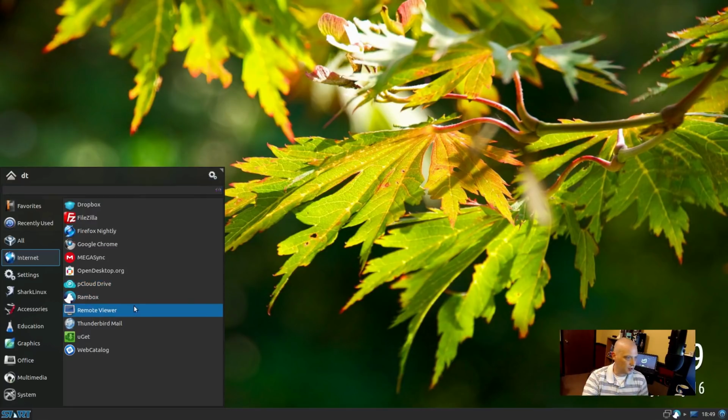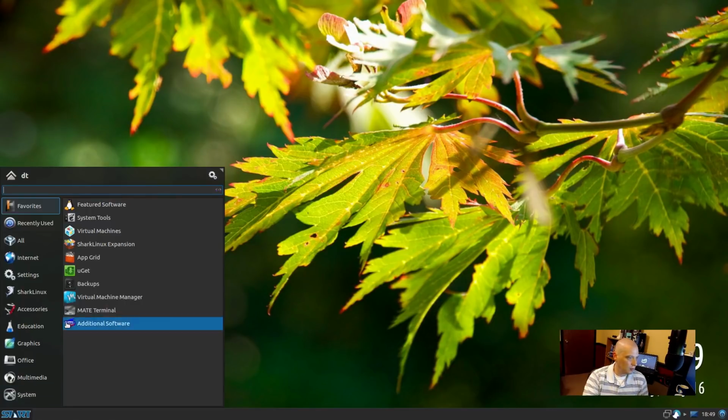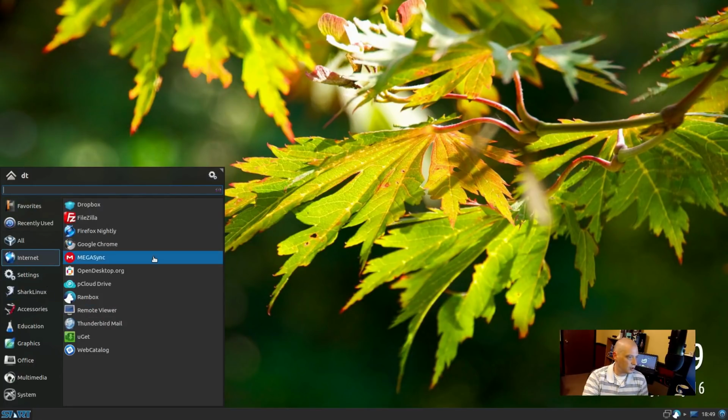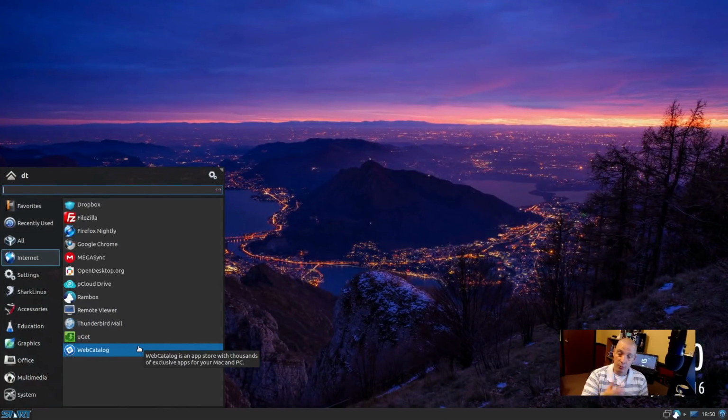We have a remote viewer. This is for remote desktop. Let's see what remote desktop program they're using. Well, I'm not going to bother connecting. So, all right, back to Internet. Thunderbird Mail is our email client. We have UGet, which is a download manager. We have Web Catalog. Apparently, we also have some kind of wallpaper changer going on.